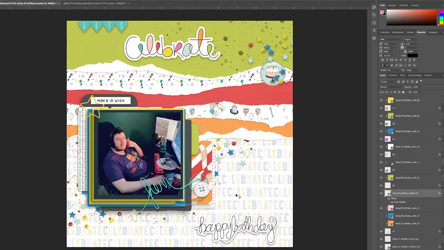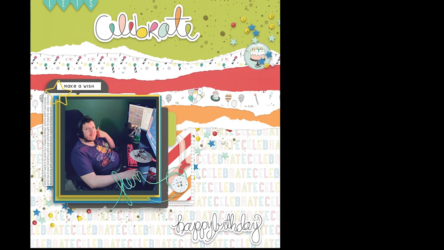So that's my layout for today. I hope you have enjoyed this quick tutorial walkthrough. And if you would like me to do my next layout in a particular size or in Canva, let me know and I will do that.